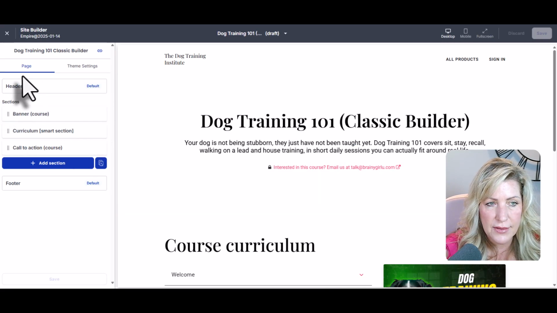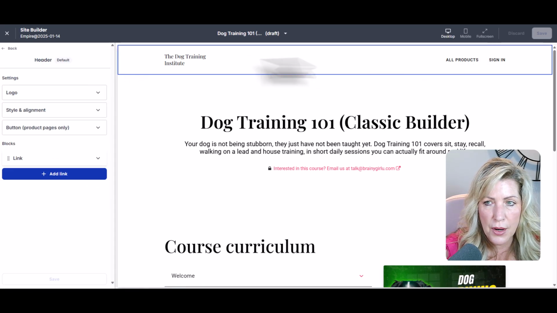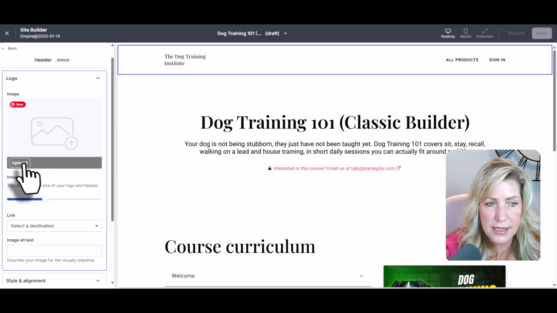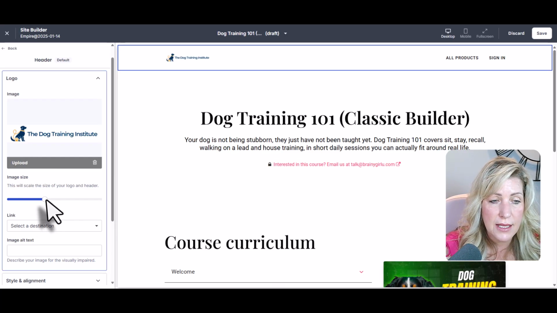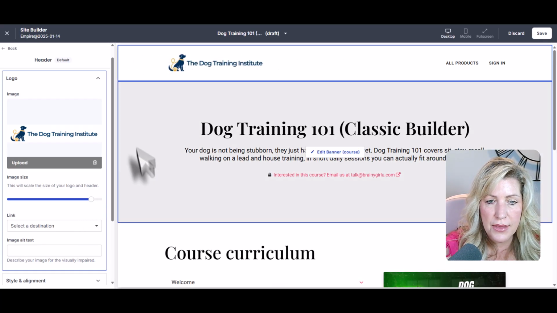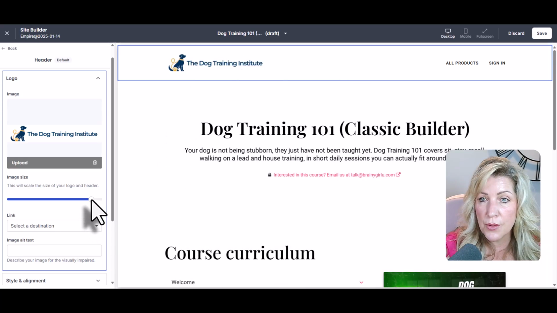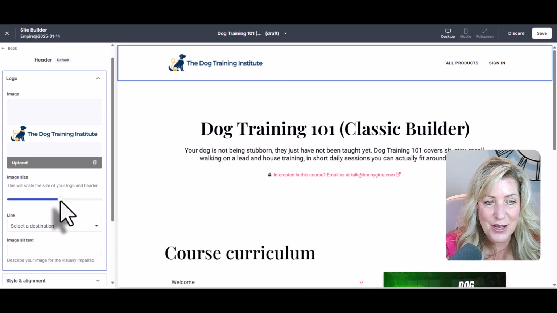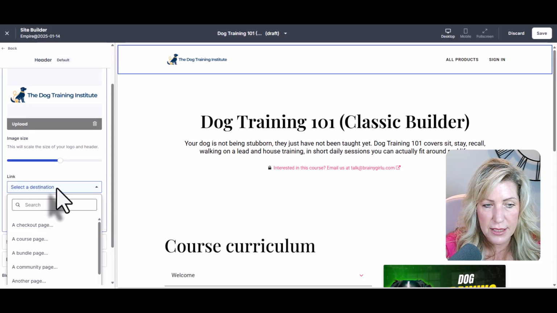So on the left-hand side, again, under page, you've got header and footer. So the header is this part up here, and this is where you're going to add your logo. Now, one of the biggest things that I see with course creators is they want their logo huge. And when you make your logo huge, and therefore the header really huge, then it takes up some prime real estate here, which you don't want. The reality is no one cares about your logo except you. So I would scale that back so it's still visible, but it's not taking up the majority of the space here.